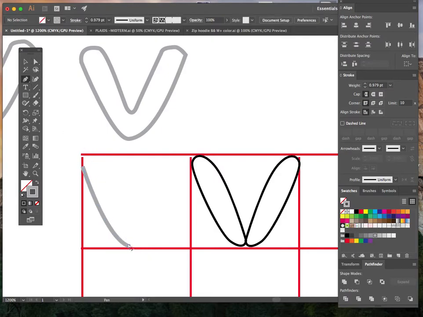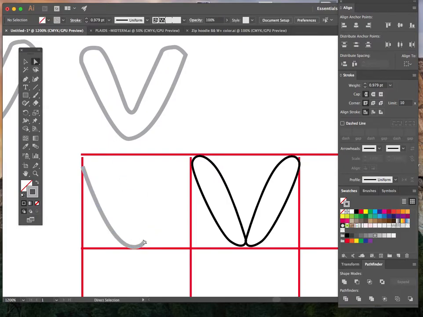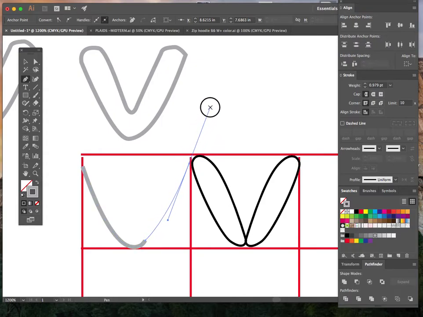Sometimes when you go from one curved line to another curved line, it's better to just break off the curve for a second so you get a better shape, because otherwise it gives you this weird shape. See how that's happening? So sometimes when I go from one curved line to the other, I break off of it for a second, and then I take the pen tool, go back to it, and I find that I get a better end result.